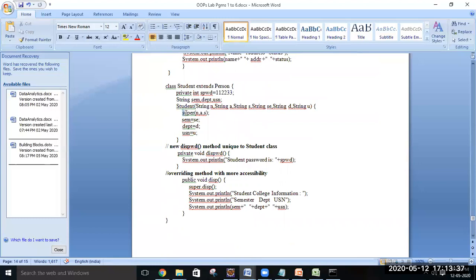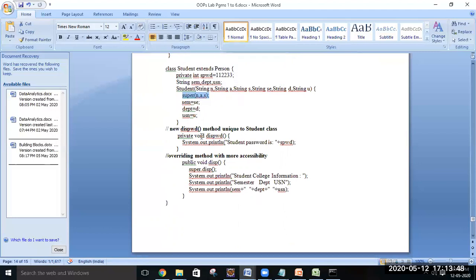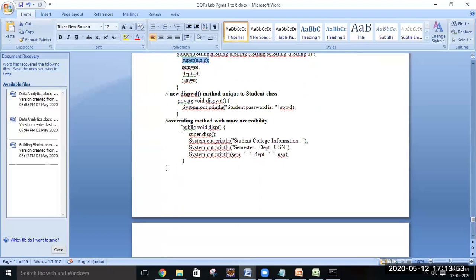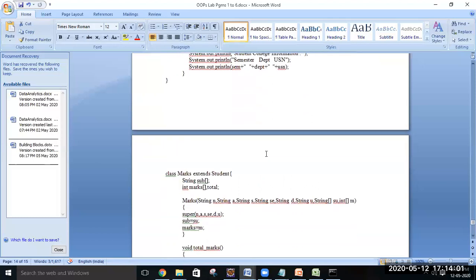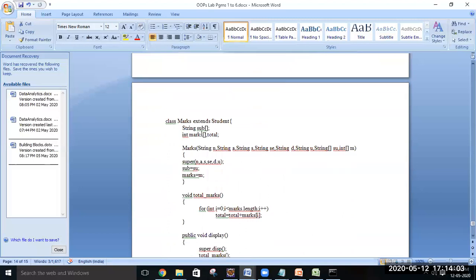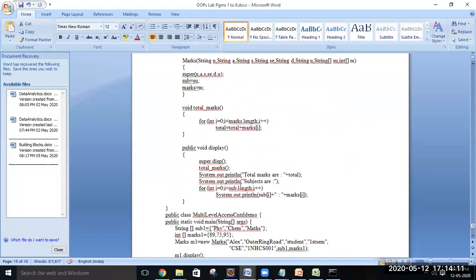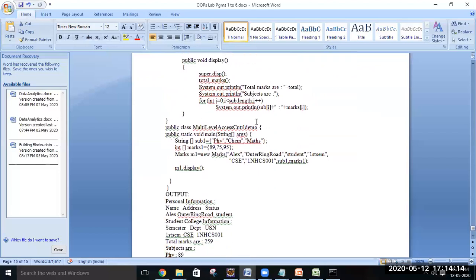We are passing the personal information using super, so it will call the corresponding constructor from the parent class. This is a separate private method, which is unique to the Student class. And we have tried to increase the access modifier of the display method, so this method will display the student information. And in the Marks part, we have marks and subject related information, and we calculate the total marks and print them.